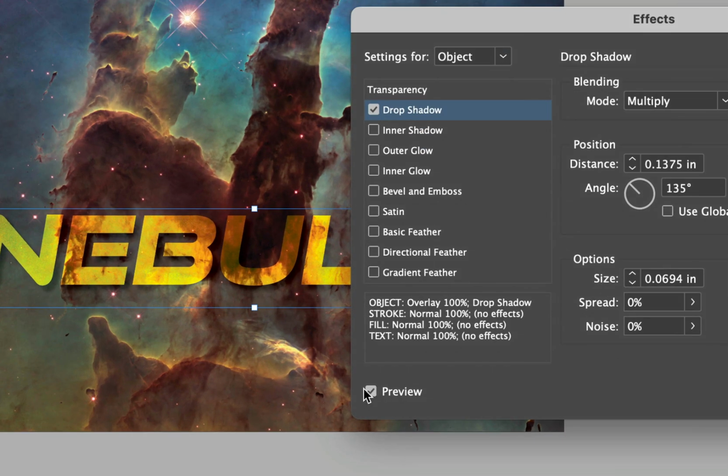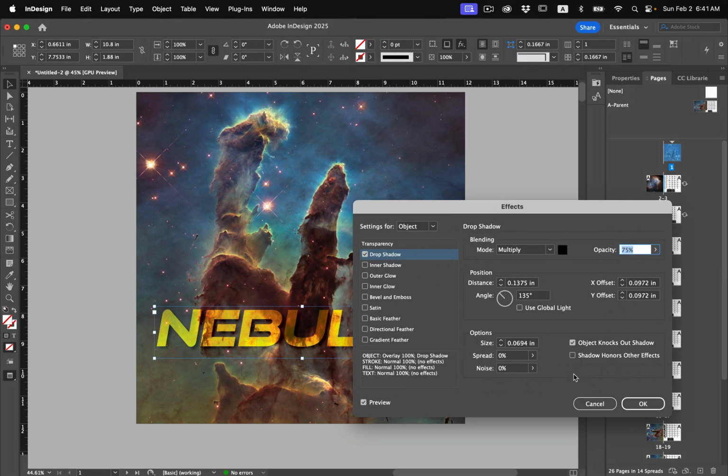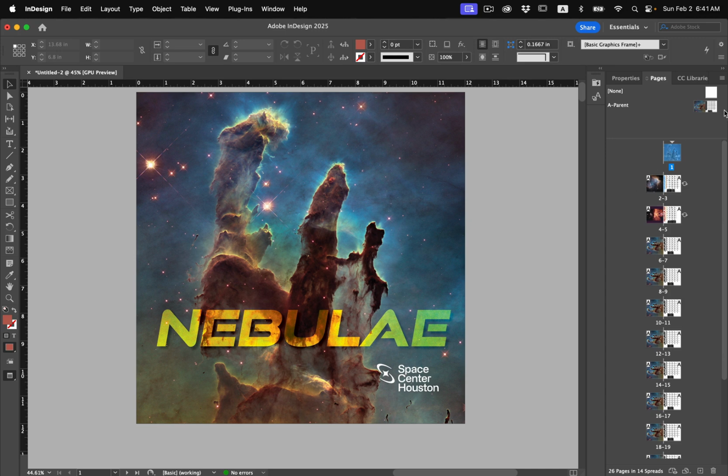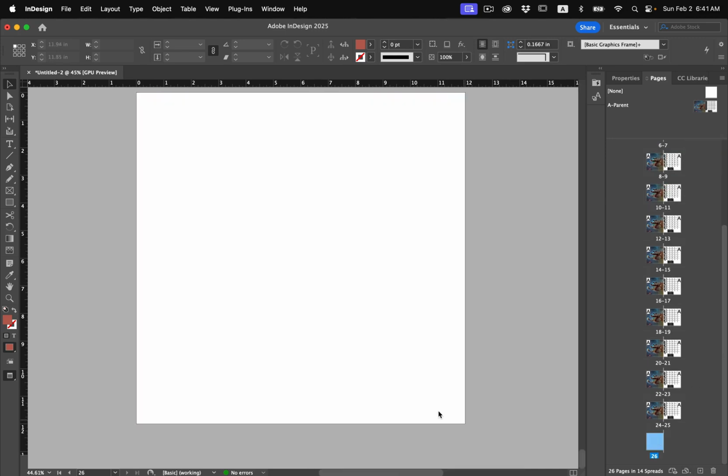I've got preview turned on, and you can see the little drop shadow that's being added behind here. Really makes it pop out. You can play around with the settings for yours. The front and back cover don't have to be overly designed. This looks good here. Finally, let's go down to our back cover.